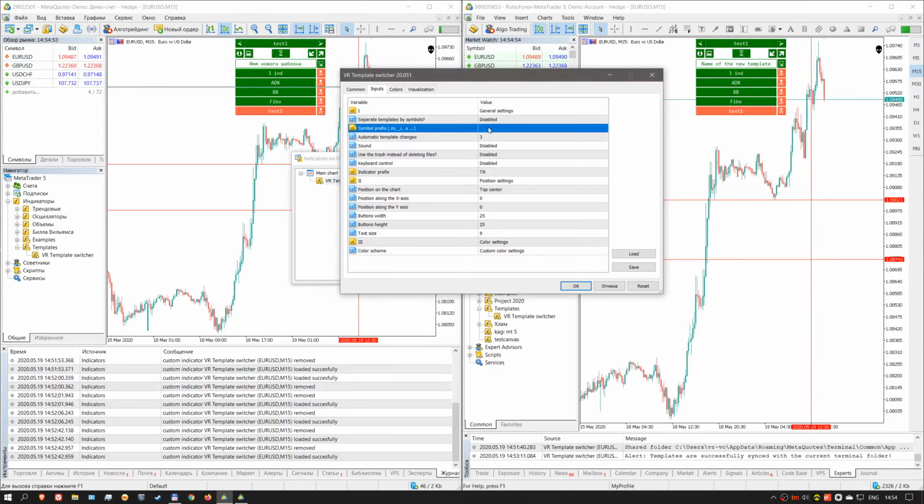So, if you have this prefix in your terminal, you need to specify this prefix here, or synchronization will simply not work at all. If you have it as .m, just put .m in this field, and now everything will synchronize just fine. Everything will transfer from folder to folder and from terminal to terminal without any problem. So specifying this prefix in the indicator settings is crucial for synchronization to work.